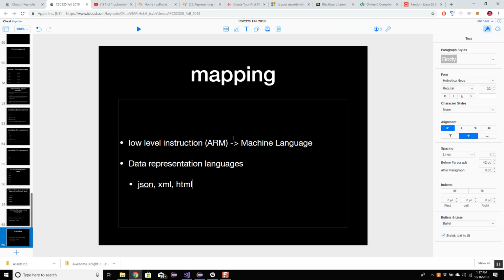All programming languages, 100% of them, have facilities for those things. JSON, XML, HTML don't have facilities for those three things. Those are representation languages, whereas Java, C#, C, C++ and Swift are all programming languages that have facilities for those three things.